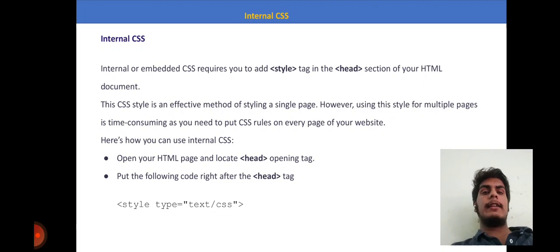Internal CSS. Internal or embedded CSS requires you to add style in the style tag in the head tag section of your HTML document. This CSS style is an effective method of styling a single page. However, using this style for multiple pages is time consuming, as you need to put CSS rules on every page of your website. Here you can use internal CSS.